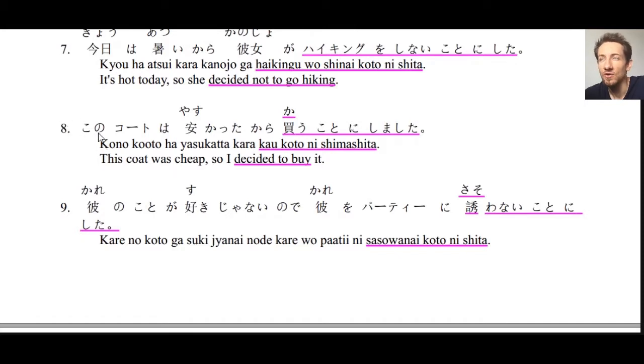And number 8. このコートは安かったから買うことにしました。So this coat was cheap, so I decided to buy it. 安かったから, because it was cheap, 買うことにしました。I decided to buy it.